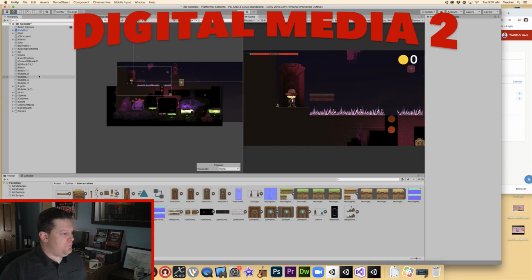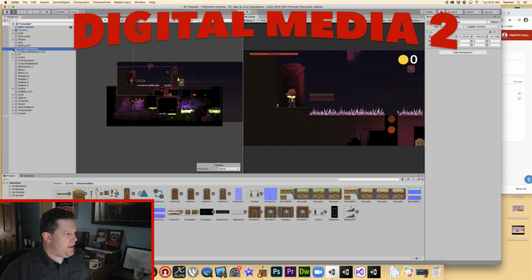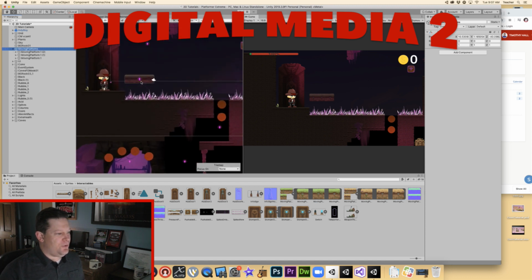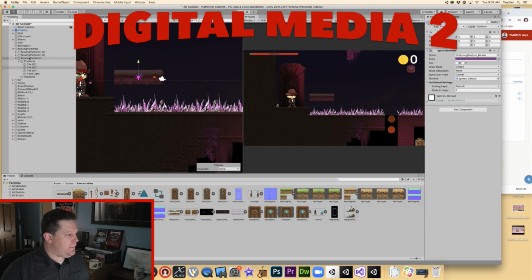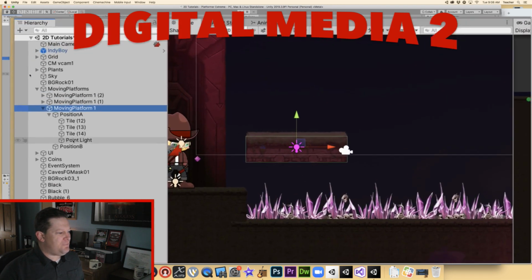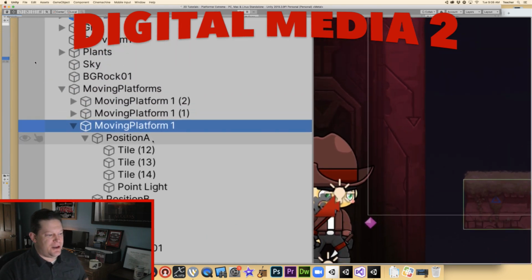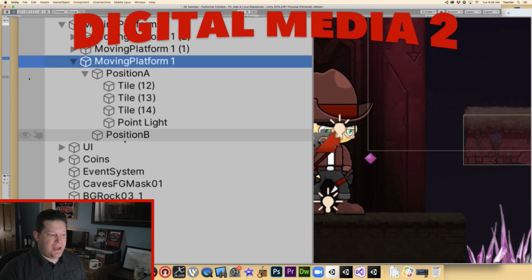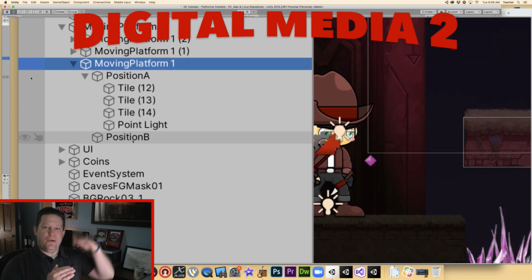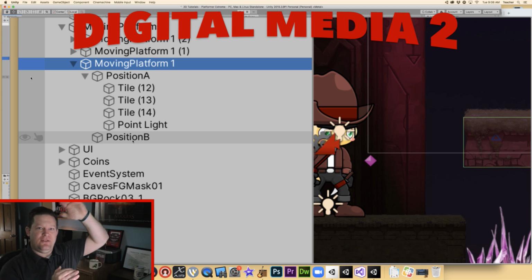All right, so speaking of which, we're going to hop into the moving platforms one. And I'm going to click on this first one over here and just click on any one of the sprites so I can see where I'm at. Remember that the moving platform is made up of several things. It's got a position A, which has all the actual tiles in it, and that's what you'll be swapping out. And then it has the position B, which is where it's going to. So position A is the starting position. Position B is the other position that it's going to move to. So it'll move between those two back and forth.